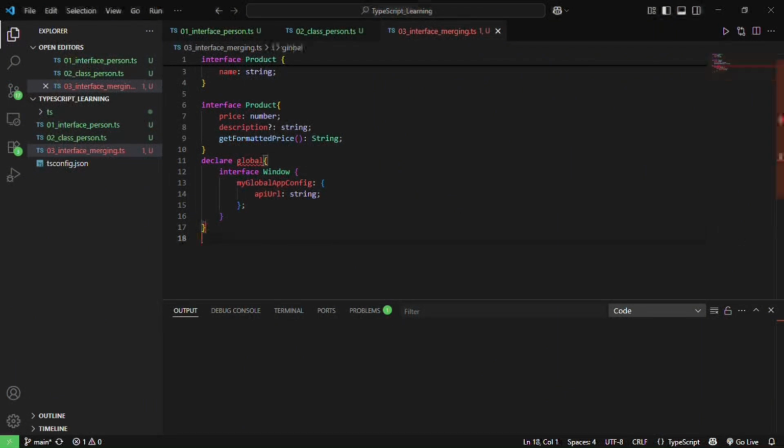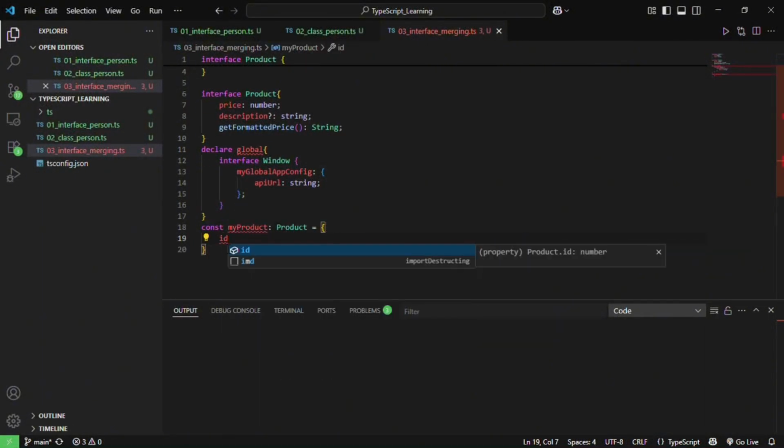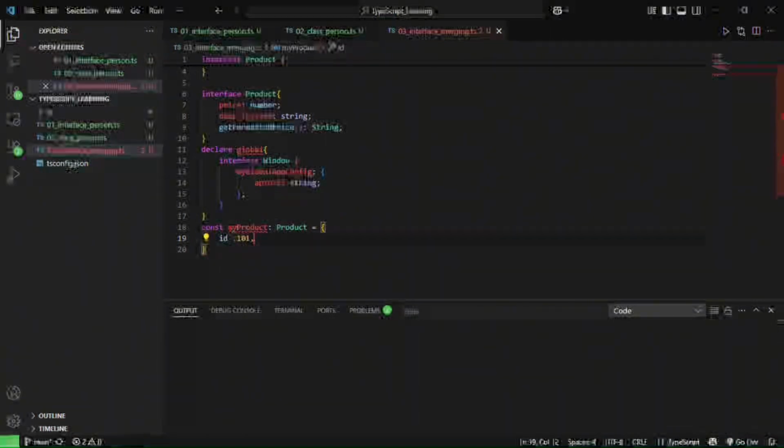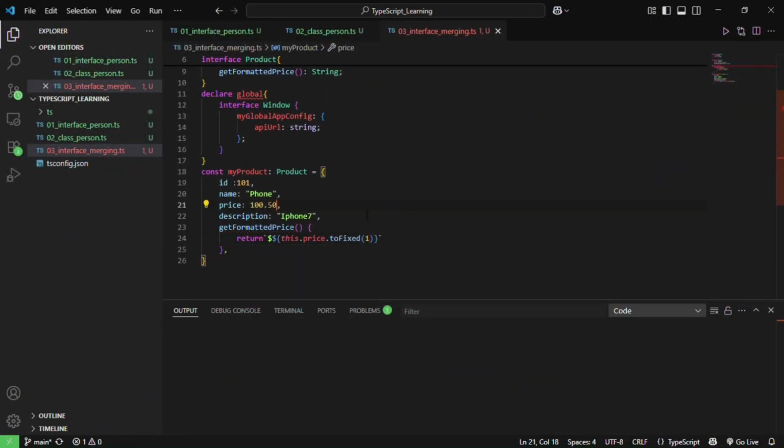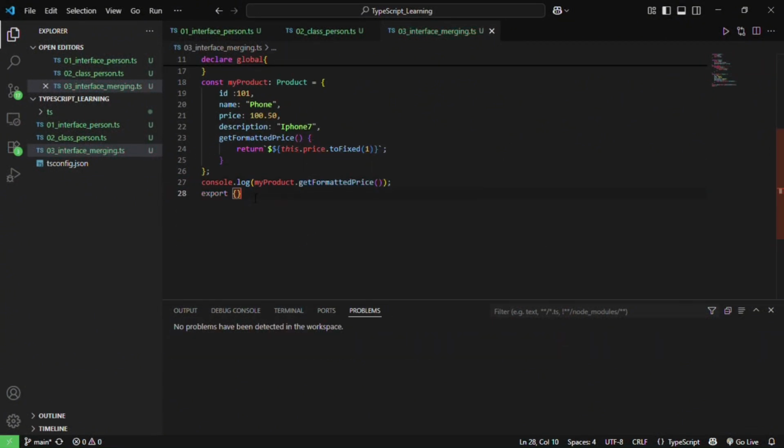So this is incredibly powerful for extending types from third-party libraries. For example, if a library is missing something you know exists at runtime, it's clean, safe, and does not involve hacking the original library's type definitions.